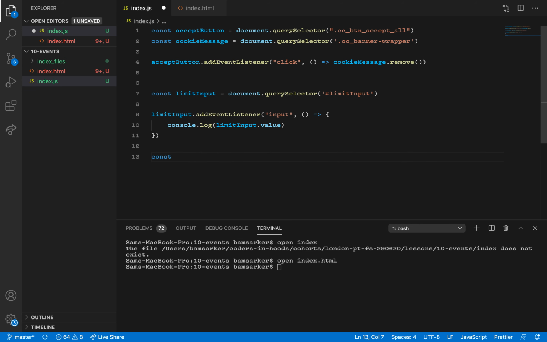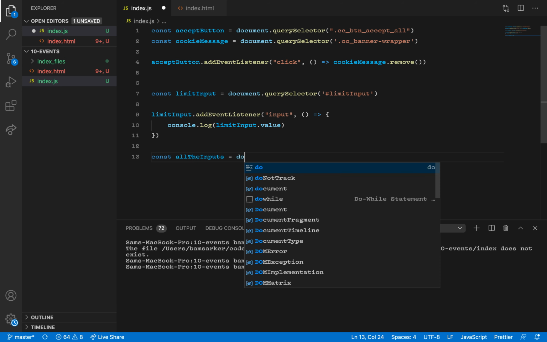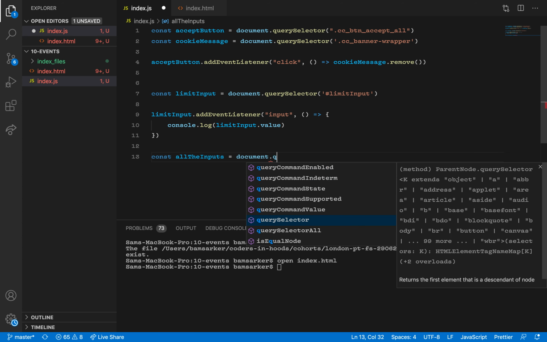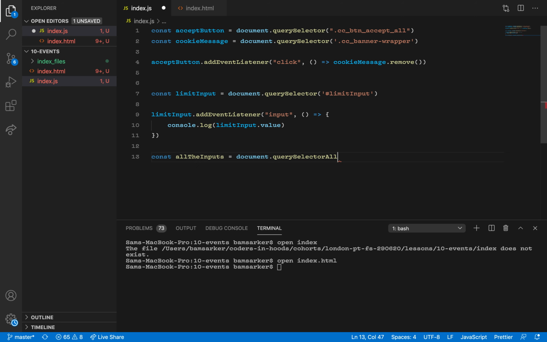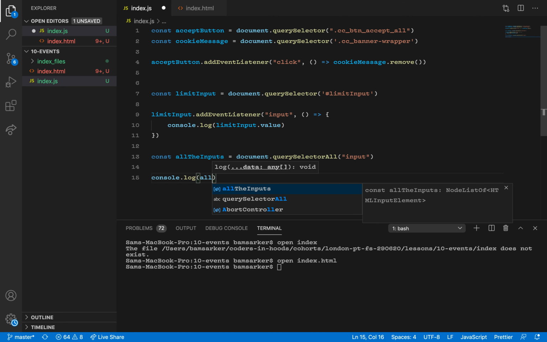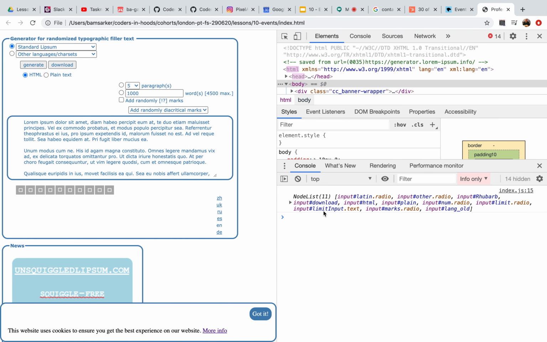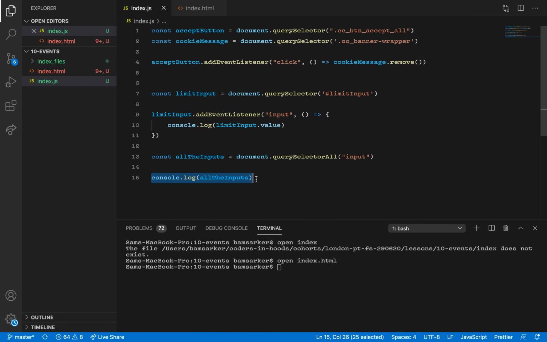What about all the inputs? So all the inputs. Document query selector all, elements with the input tag. So let's just log that out to see how many we've got. We've got 11. We've got 11 different input fields on this page.